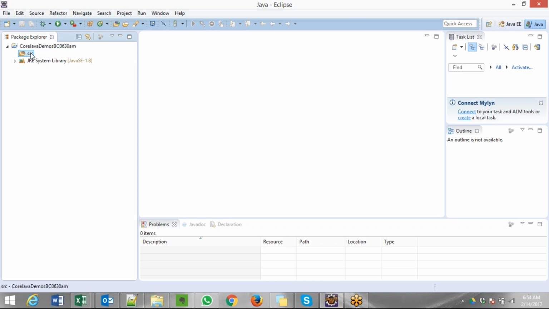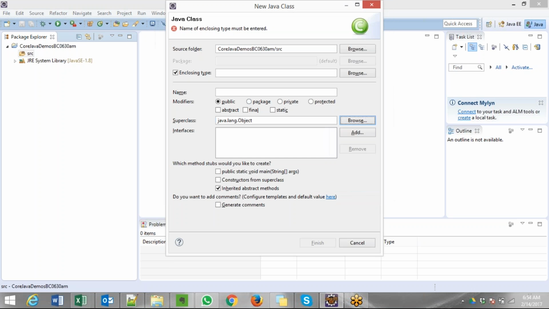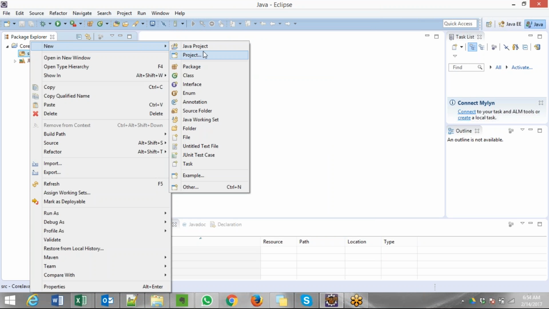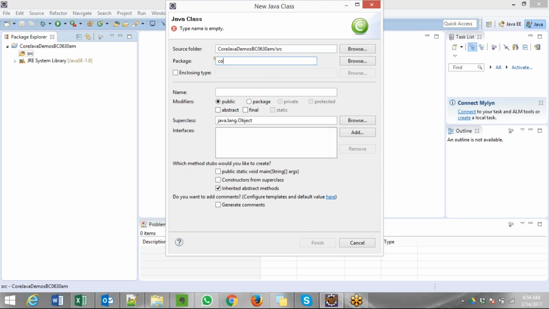So I created a new project here. I'm adding a class here. Class title and the package name. Where is my package name? Let me cancel and recreate. Package. Type is nested if demo with main method. Finish.